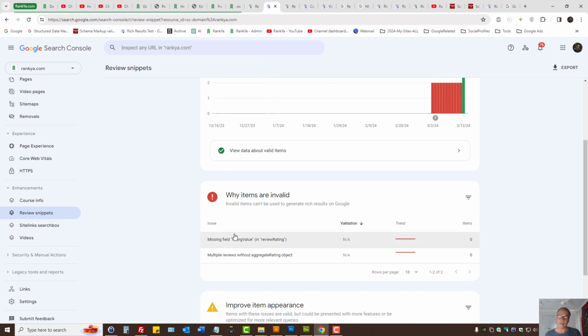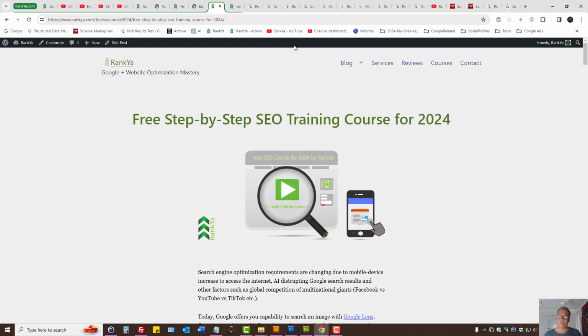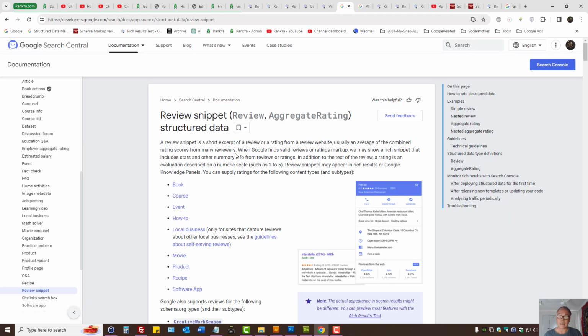And that's invalid. That means unless you fix it, review snippet won't show in Google search results. All items that have a red color must be fixed. Not just because you don't want Google to show the review snippets in search results, but rather the code is broken, meaning it doesn't adhere to the guidelines, which are very strict when it comes to Google.